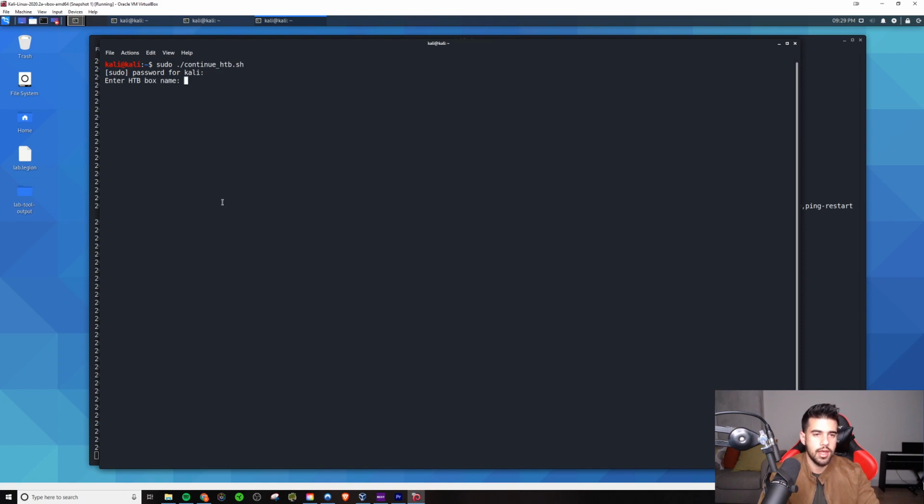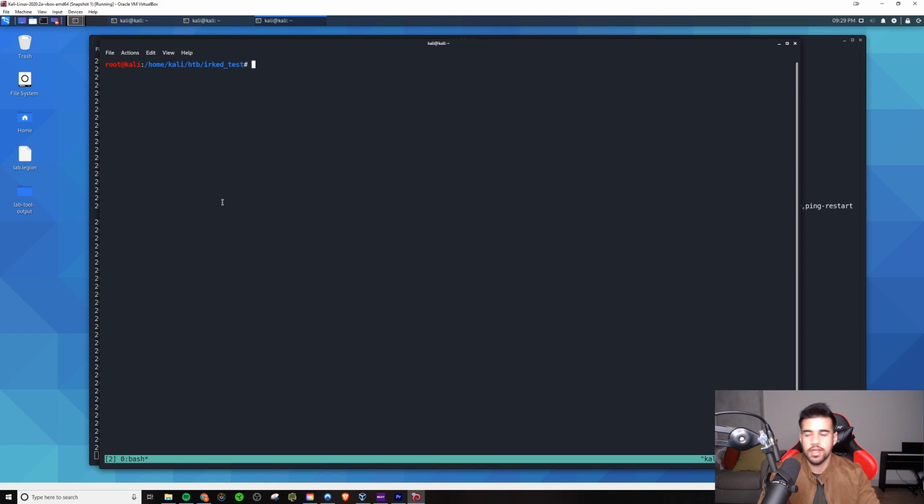So now I do that, and I can tell it IRCT test is the box. And this is still not the most efficient thing because I'm having to be prompted multiple times. So you see there's a lot of room for improvement. But as opposed to doing everything completely manual, it's way better. Look, now I got my tmux shell spawned as the root account in this directory already.